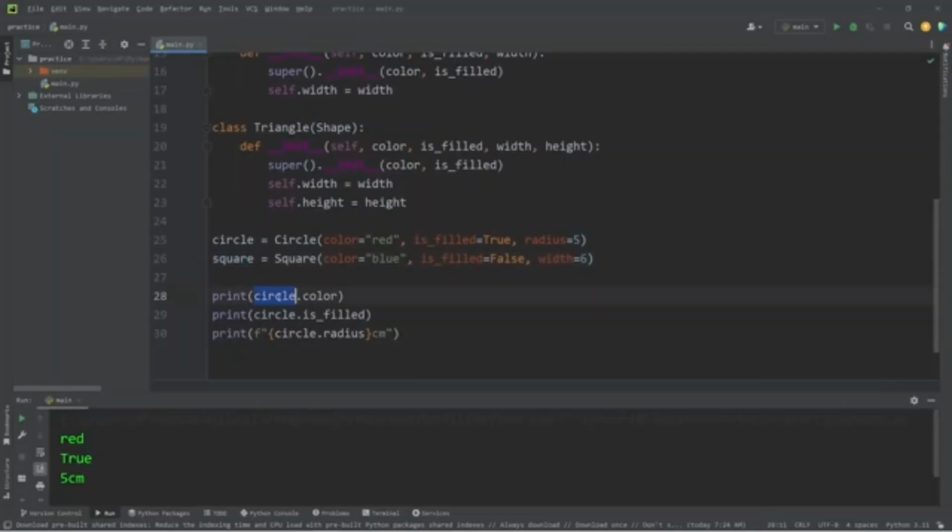Let's check out our square. square.color, square.isFilled, square.width. Our square is blue, it's not filled in, the width is 6 centimeters.